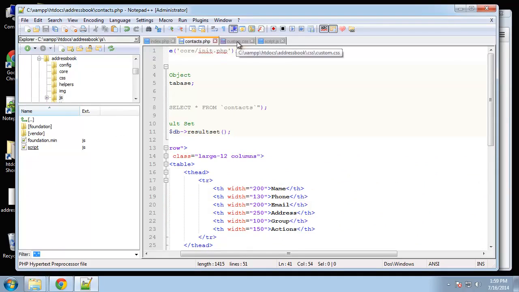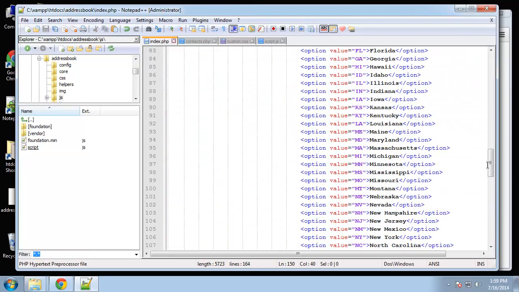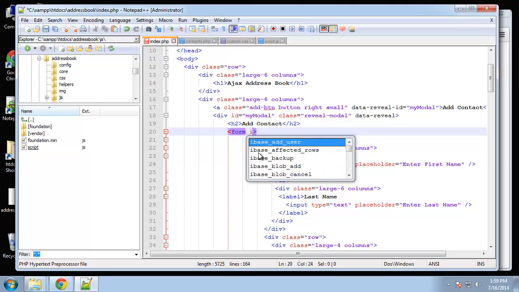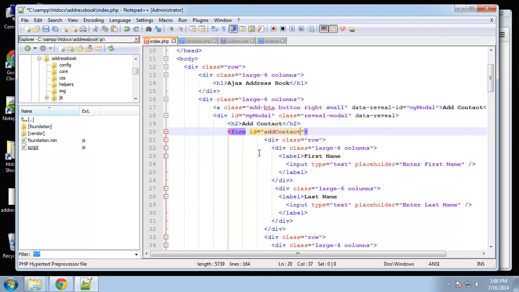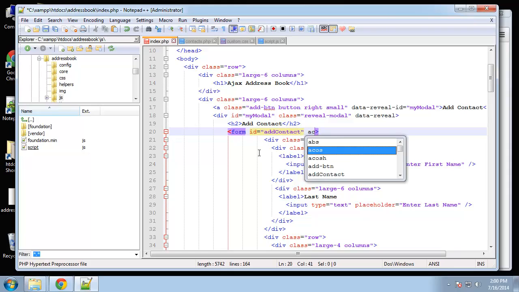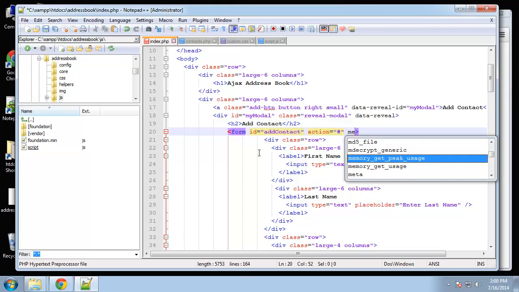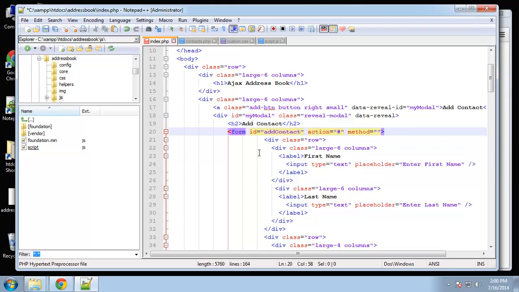Let's go to index, and we have the add form right here. So I want to add an attribute here. I want to add an ID, and it's going to be called add contact. The action can go just to this page because we're going to catch it and then deal with it in jQuery. And we just want to say that the method is going to be post. Okay, and I think everything else is okay.